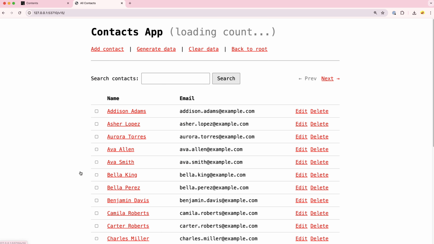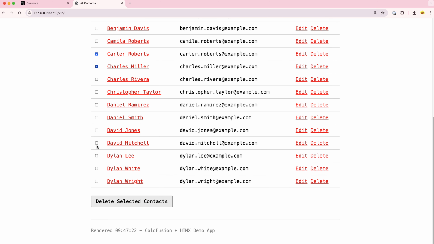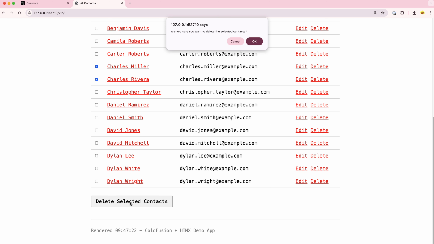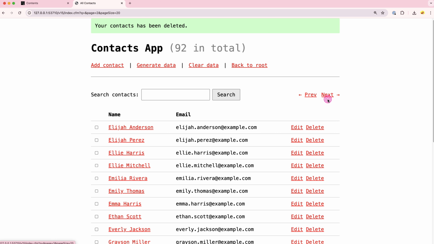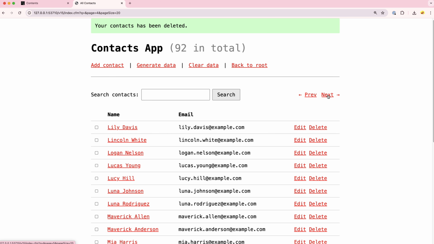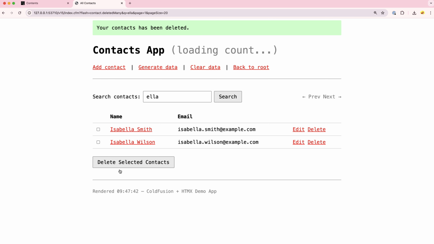We add a bulk delete at some point here. So let's say we want to get rid of all of the Charleses. We can scroll down here to the bottom and delete these selected contacts, confirmation, and you'll see that the Charleses are gone. You'll see that that works on pagination as well. So we can do something like we could search for all the Ellas and get rid of all the Bellas, and we can delete those. And we're still in this search and pagination.